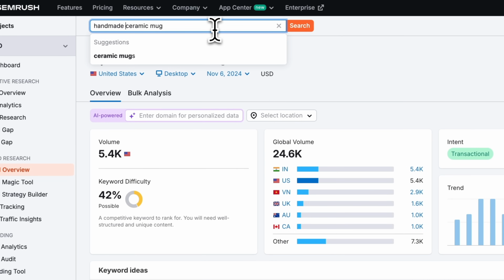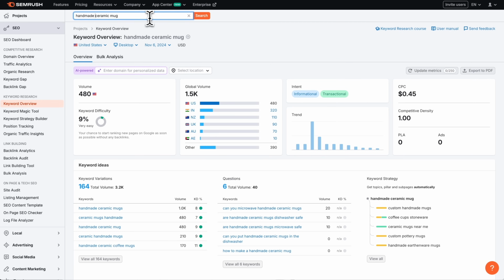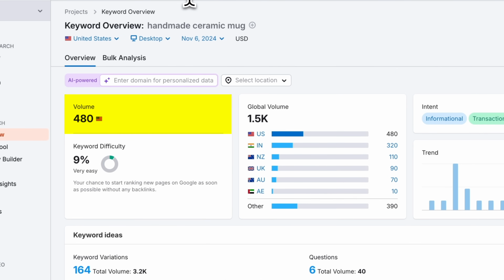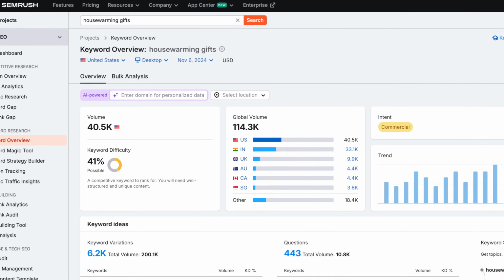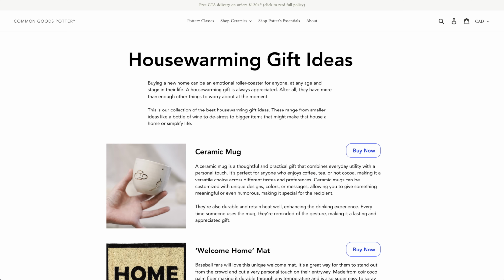Let's try handmade ceramic mug. Amazon and CB2 are less likely to compete on that. And yeah, that gets plenty of traffic too. That's a good one. Or we could come at this completely differently. Let's try housewarming gifts. And we can see that gets a ton of searches, over 40,000. We could easily write a blog post with a bunch of housewarming gift ideas and include our own ceramic mugs.